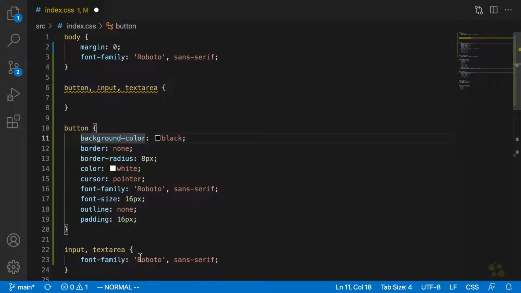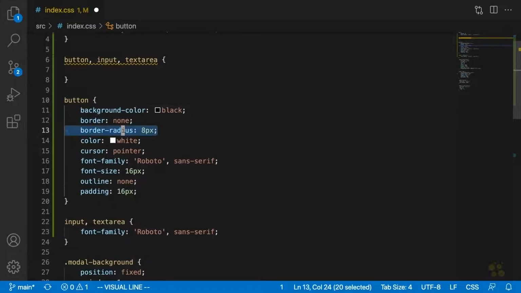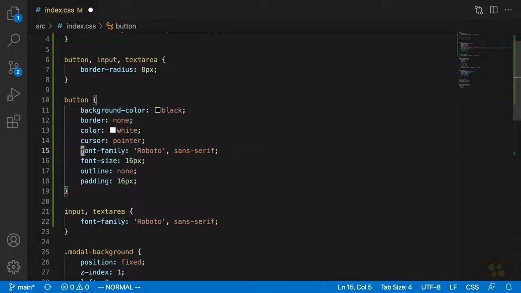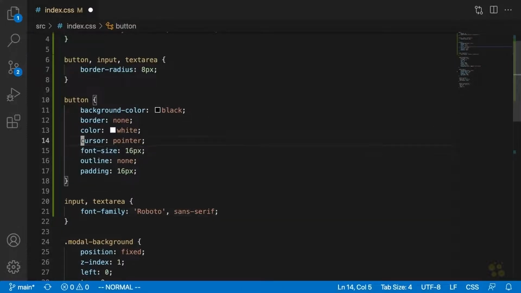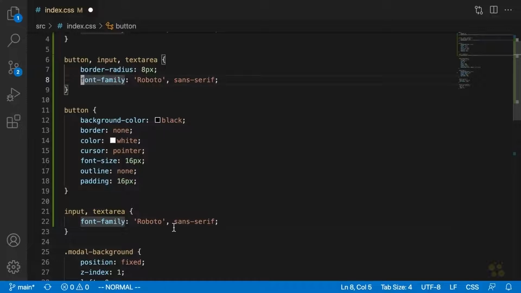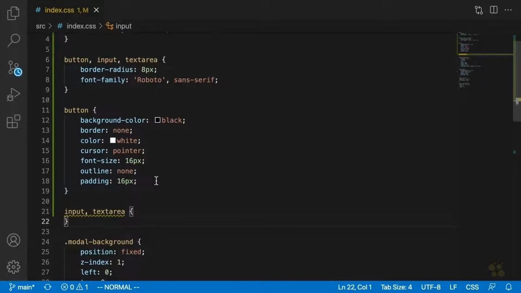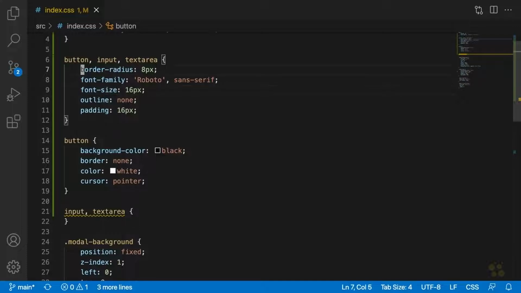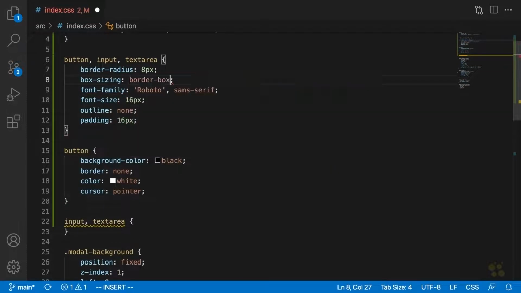Okay, so for our input and text area, we're going to want the border radius to be the same, so I'll take that out and put that in here. We're going to want the font family to also be Roboto Sans Serif. We already put that in there, but I'll just put that in the shared styles up here. We're going to want the font size to be the same. We're going to want to have outline none, and we're also going to want the padding to be the same for those. So we'll put that all up in here. And we're also going to want box sizing to be border box for all of those so that they fit correctly when we try and do something like width 100%.